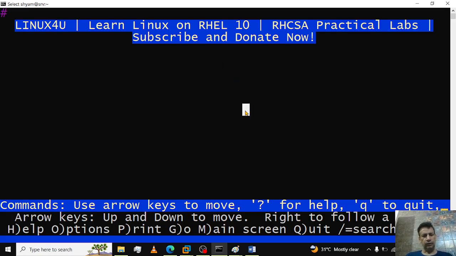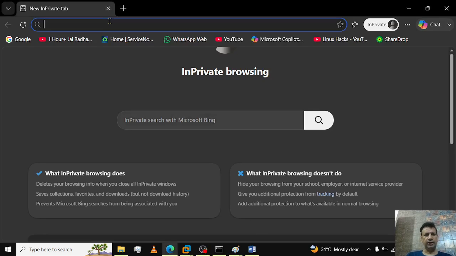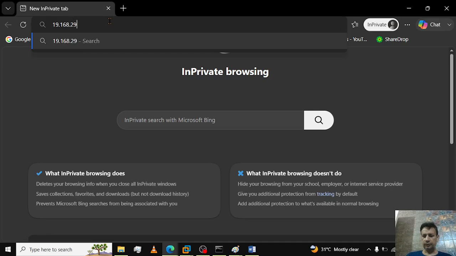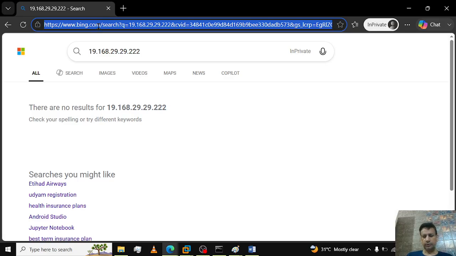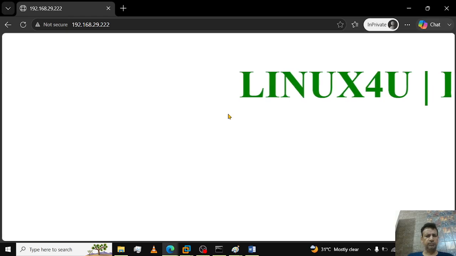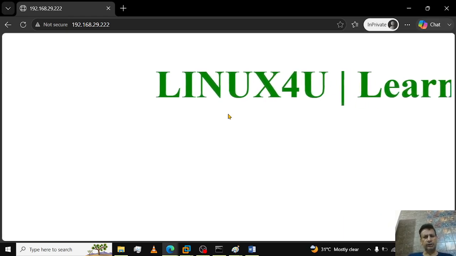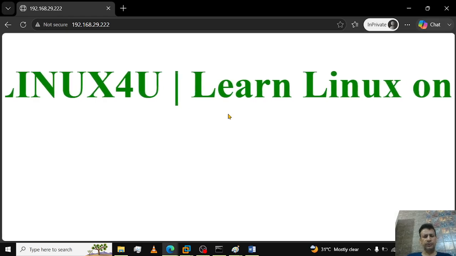Now we'll go to another machine and see whether the website is working on that machine also. So I'm going to another machine and typing the IP address of this web server. In my case it is 222, right? Just a moment, the IP is wrong, 192.168.29.222. And now you will see this is my website, right? Because the firewall is allowing HTTP, it is opening from another machine also. So you can see that SELinux was blocking the Apache web server website.